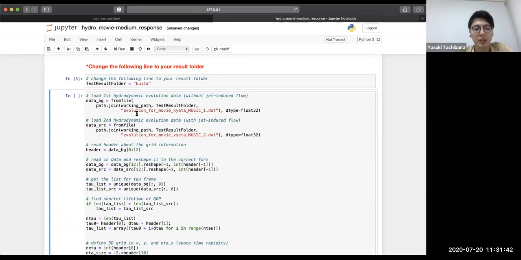And in the fourth cell, you can see two file names. One is the evolution for movie XY eta music one file. Actually, this file stores the hydrodynamic evolution history for the first run in two-stage hydro. And the other one is the music two file. This file stores the information of the second run of the hydro. It means the simulation for this one has the source term from the jet evolution. So we need to compare these two to see the effect of hydro excitation induced by jet.